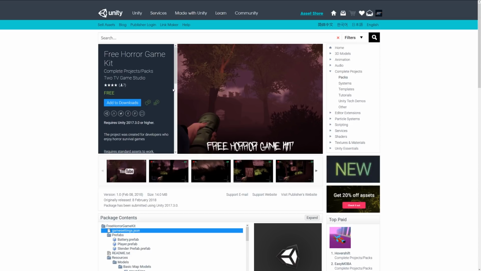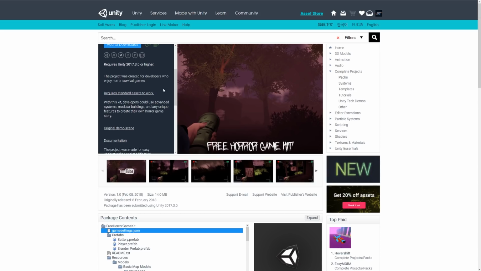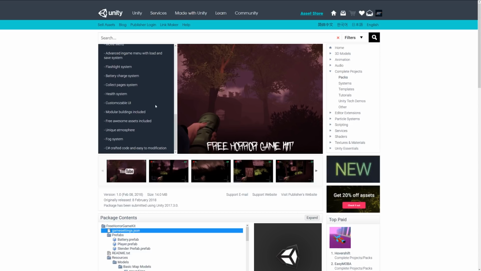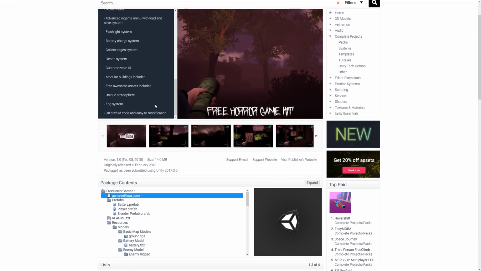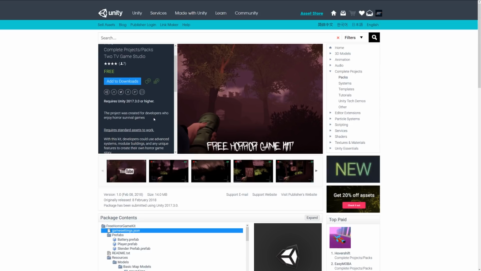And the next one is the Free Horror Game Kit, which is a project for developers who want to create a survival game, and it includes a main menu, an advanced in-game save and load system, flashlight system, battery charge system, a collect pages system, health system, customizable UI, modular buildings, lots of free assets, fog system, and all the C# scripts. So it might be something if you want to get started on making your own horror game, this might be just a selection of scripts and assets to help you out.